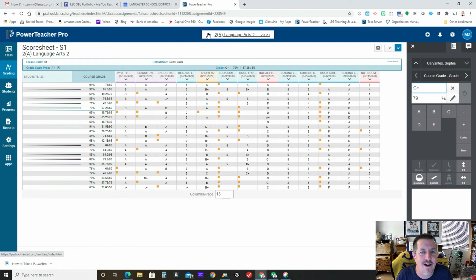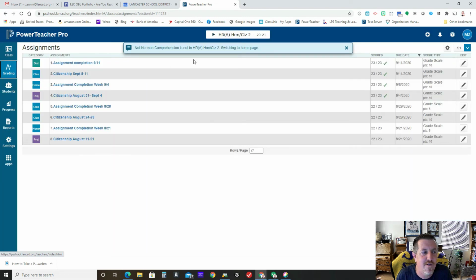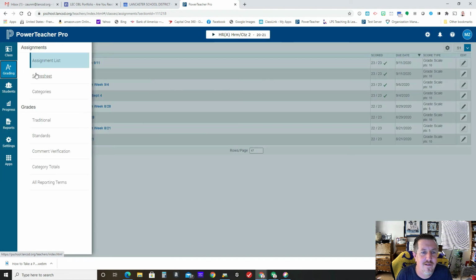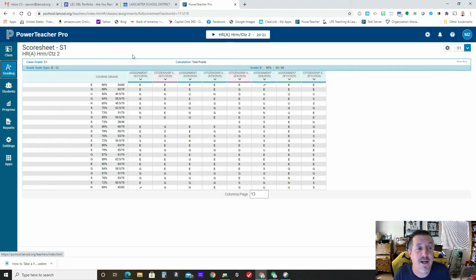Now, in the middle school, every period, you can put comments in for every single period if you want to. Usually that's done at semester time. In the elementary school, your comments tie to homeroom, right here, the homeroom class. So you're going to want to make sure you're in homeroom before you put any comments.